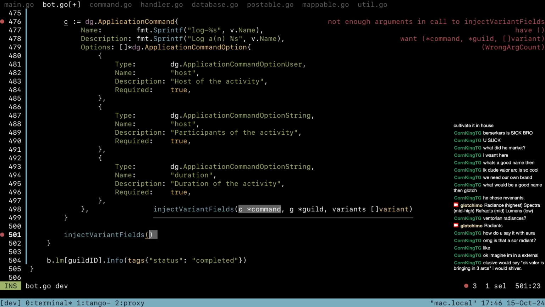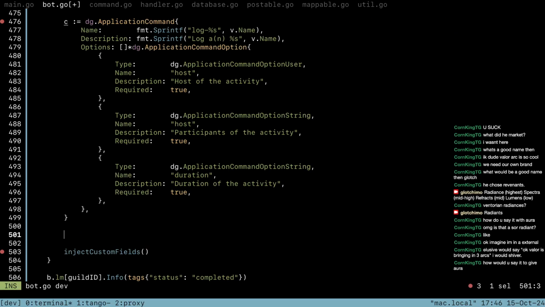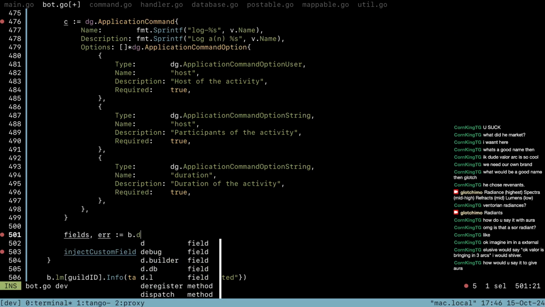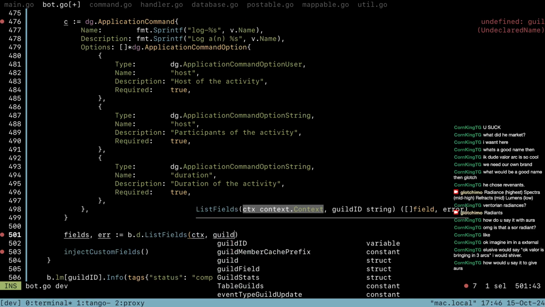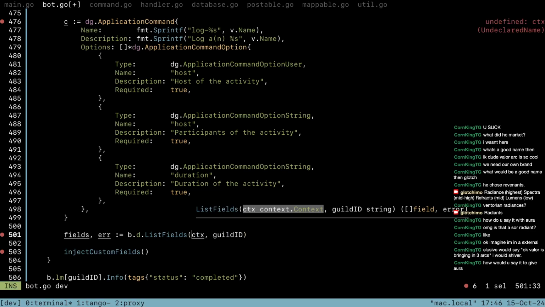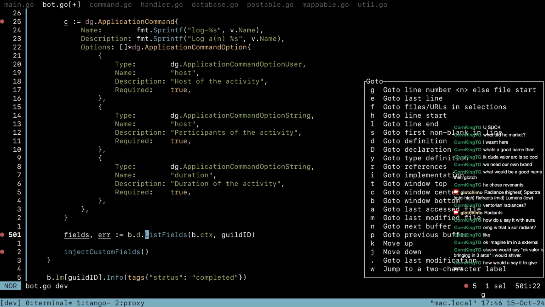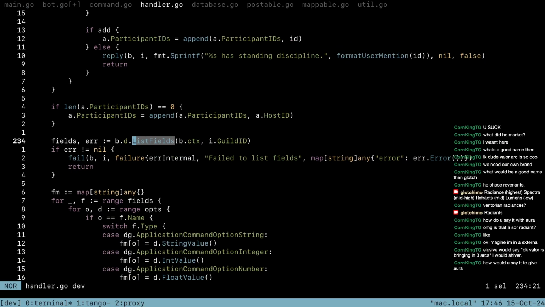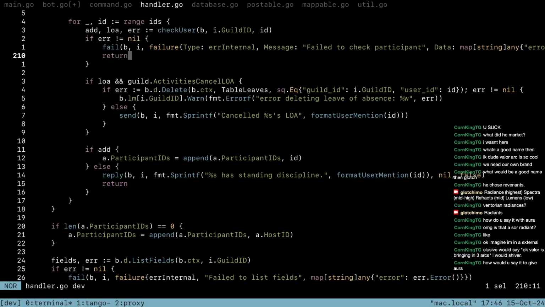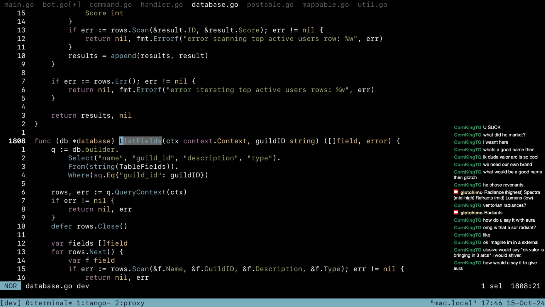Okay, we need to inject custom fields. First, we need to get our fields. List fields. Where is this used? Okay, so this list fields function needs to go by variant.